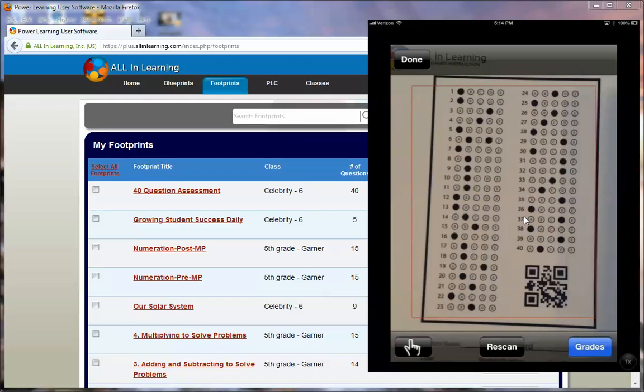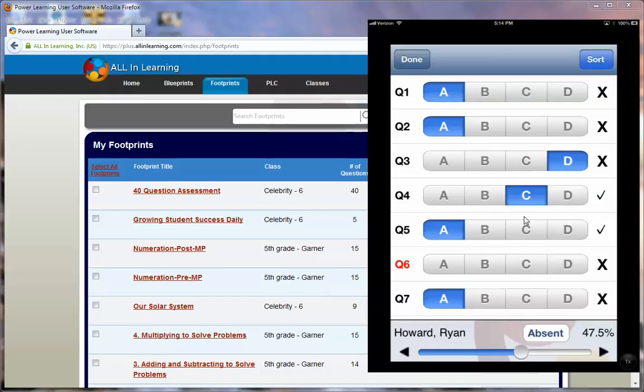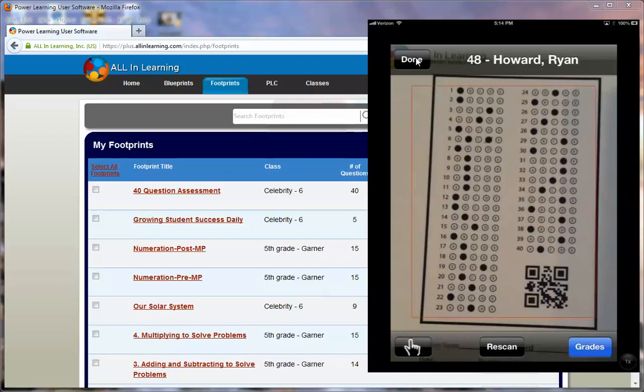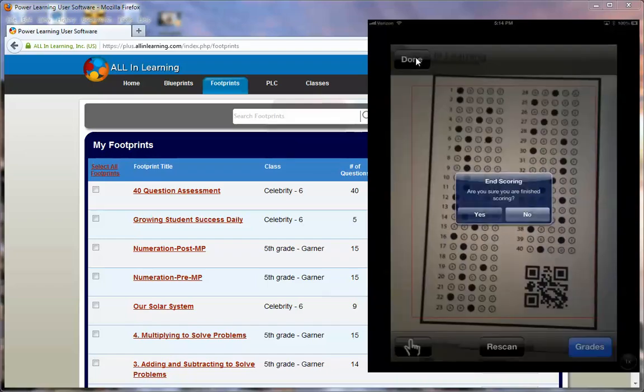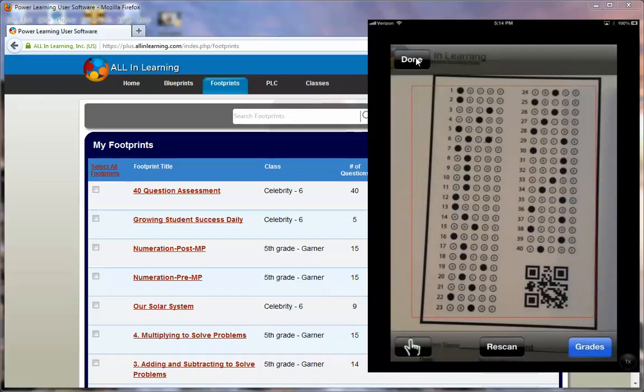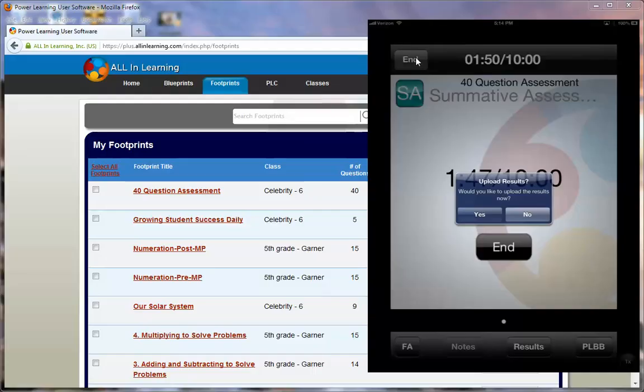He double bubbled number 6. So as before, I can go look at his results, and you can see that 6 is in red. The app didn't try to grade that, so I'll tap on the B, and that's the answer that he wanted. And again, he still missed it. So we're basically done with the grading, so I can tap on the Done button and tap on Done again, and it'll say, do you want to end the scoring? Well, yes, we do.